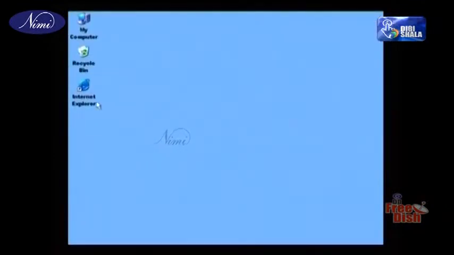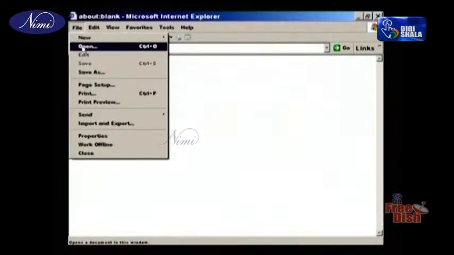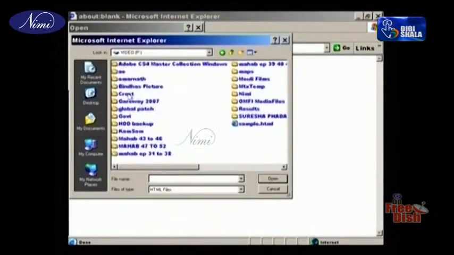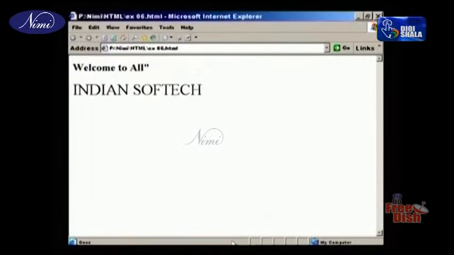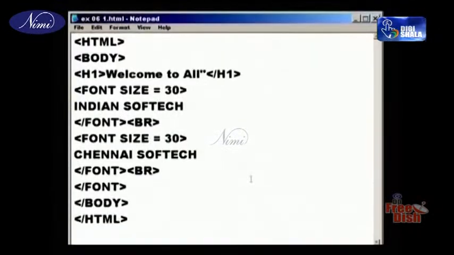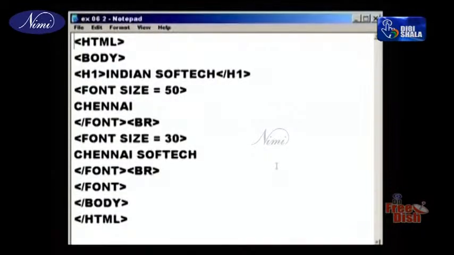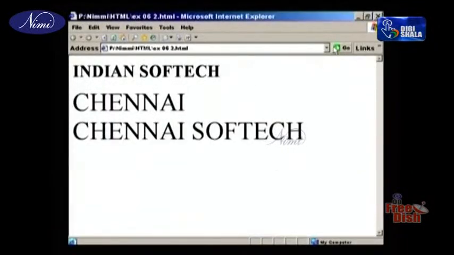Click Internet Explorer, choose File menu, click Open option, click Browse and search file saved location and click OK. This is the output you will see on the screen. Now to change the font size, create the following code. You would now see that the size of the font is bigger than earlier. Once again, to change font size, alter the font size number, and this will be the changed output on the screen.